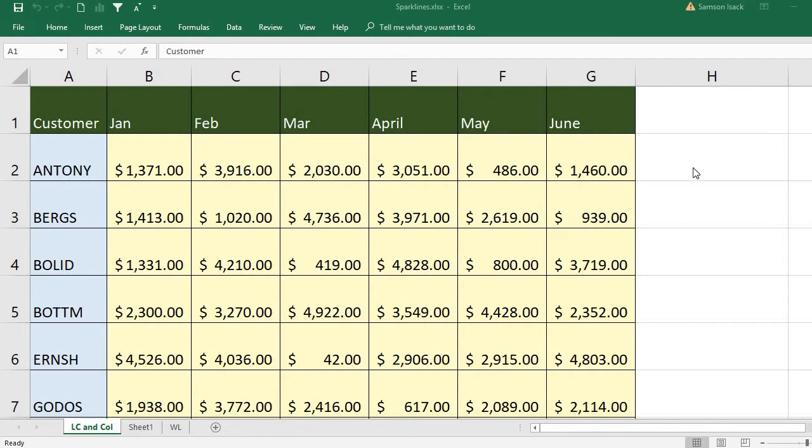Now I am going to show you how to create mini bar charts, mini column charts in a single cell. What I have is the customers and their respective sales from January to June. For each customer, this is my row of data from January to June. I want to see a column bar chart in this single cell for each customer. So how can I do that?